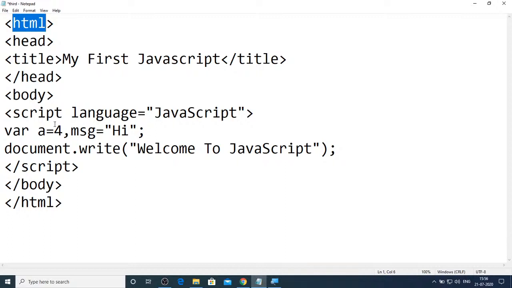So JavaScript is strictly case sensitive, and here var a equal to 4, msg equal to "hi". Here you can understand I'm using the keyword var for defining variables, and a equal to 4 means a is of type number, and msg, which is holding the value hi enclosed in double quotes, you must understand is of type string. Similarly, you can even mention what else?